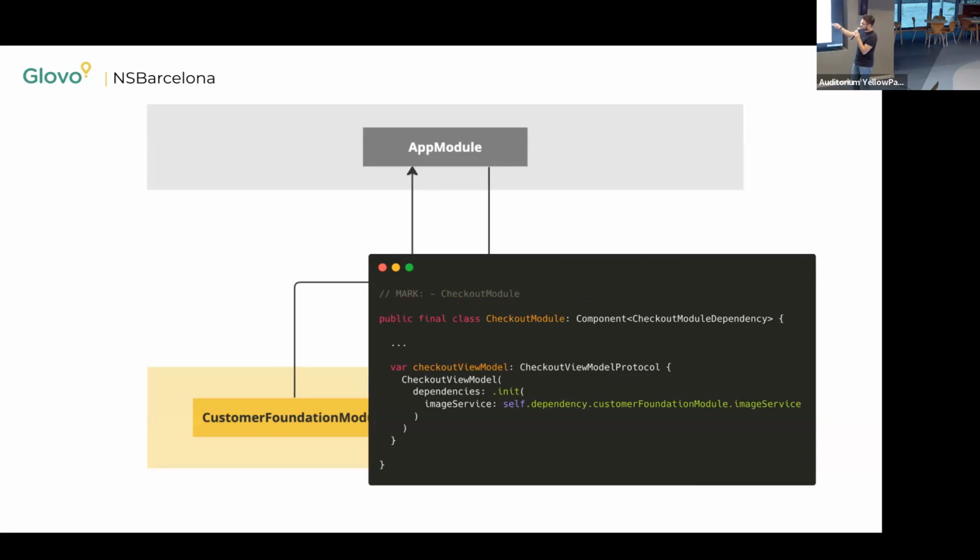So in this example, in the checkout module, from the dependency protocol you specify, you're going to be getting the image service, knowing that it's within the customer foundation module. And this is the way you easily instantiate your view model.